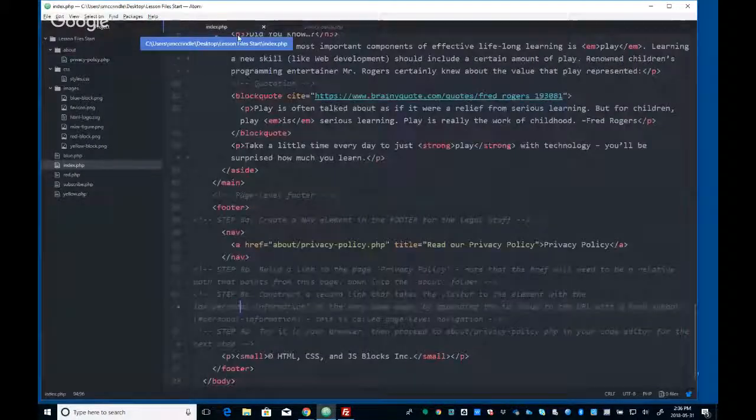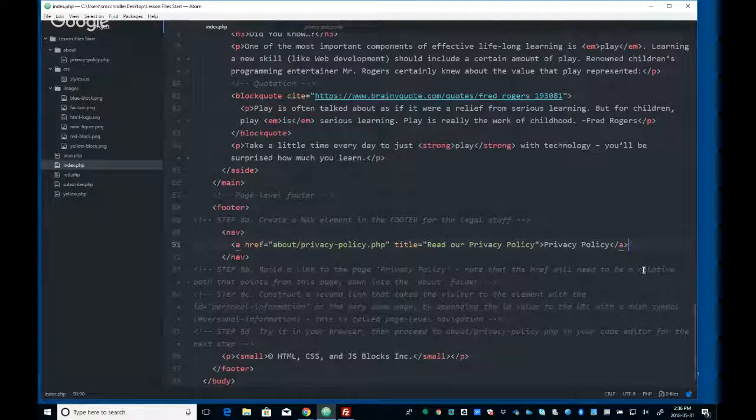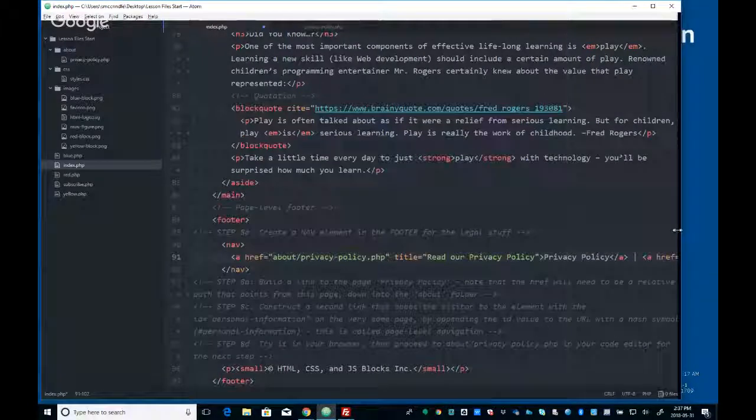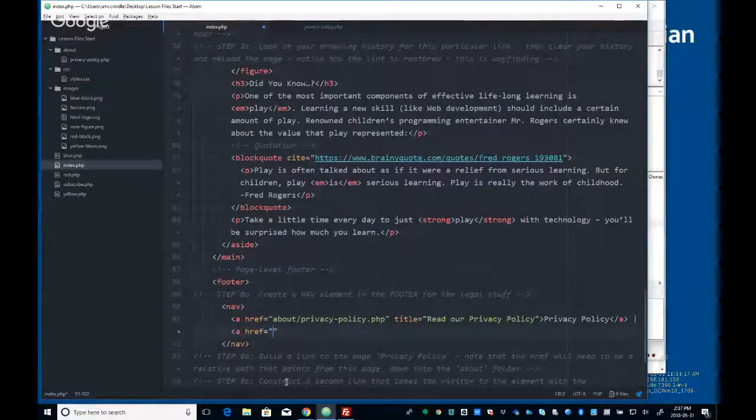So let's go back to index.php, and after the privacy link, I'll add a space here. I'll add a pipe character, which is a vertical separator. This is usually above the enter key on your keyboard; you hit shift. And I'm going to add another a href equal, and the href for this one is going to be, of course, about, just like before. So it goes to the privacy policy page.